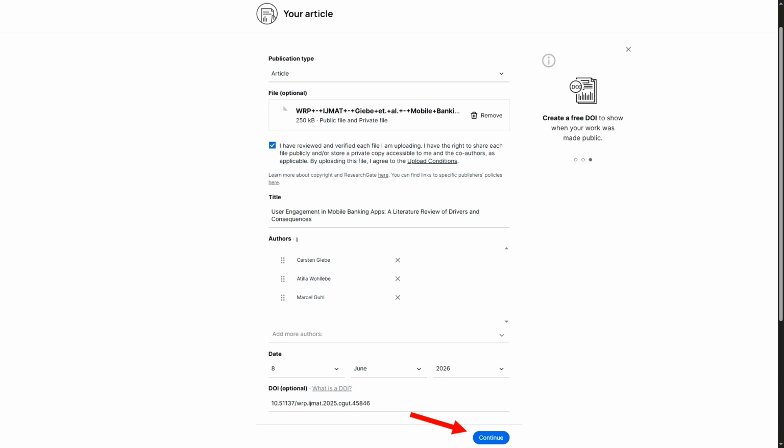With all fields reviewed and corrected, the red arrow is pointing to the Continue button at the bottom of the form. Click it to proceed to the next step where additional details can be added.